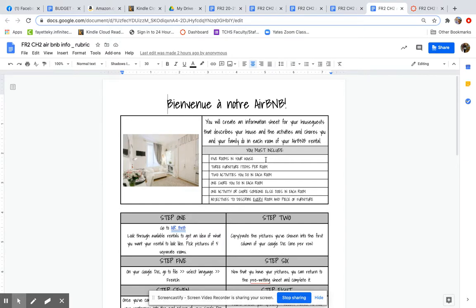So you must include 5 separate rooms. So in that you could have 2 bedrooms as long as they are different from each other. In each room, you need to have 3 furniture items. And for each room, so that means 15 furniture items total. So you can have the same furniture in separate rooms. Like say you want a table in the kitchen and a table in a bedroom. That's fine, but you need to describe them differently.